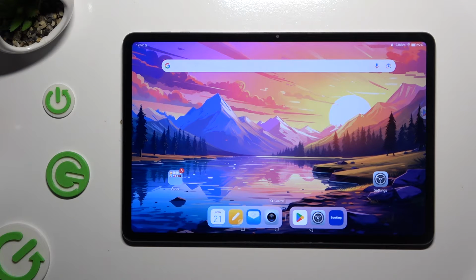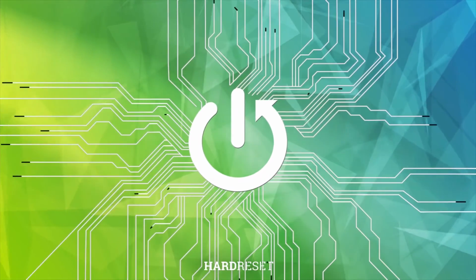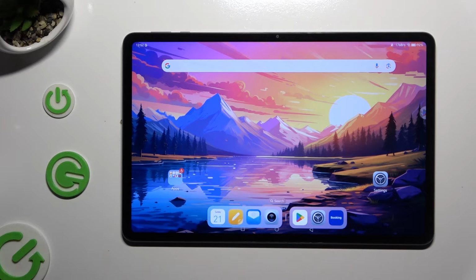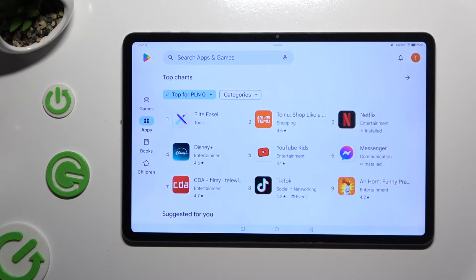In front of me is HardReset 9, and today I would like to show you how you can open apps in pop-up view. Begin by clicking on an app that you wish to use in this view and accessing it in the background.